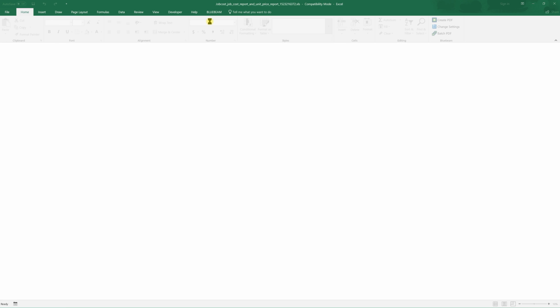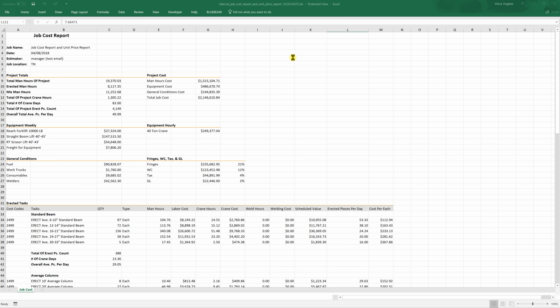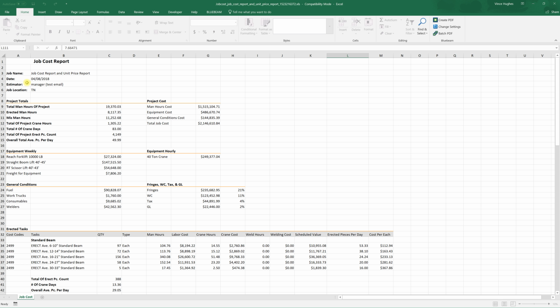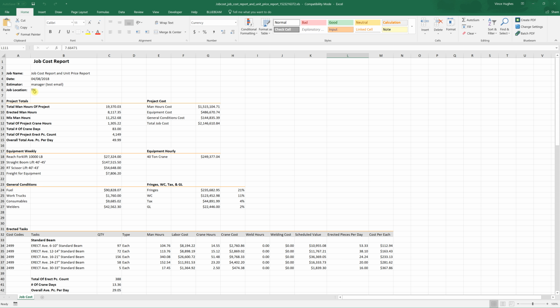And so what you're going to see inside of the Job Cost Report is, of course, the job name, the date the project was bid, who the estimator is, and the job location. You're going to see the total man hours of the project, the erected man hours, miscellaneous man hours, detail man hours, the total of the project's crane hours, total number of days, the total project erected piece count, and then the overall piece count erected per day.